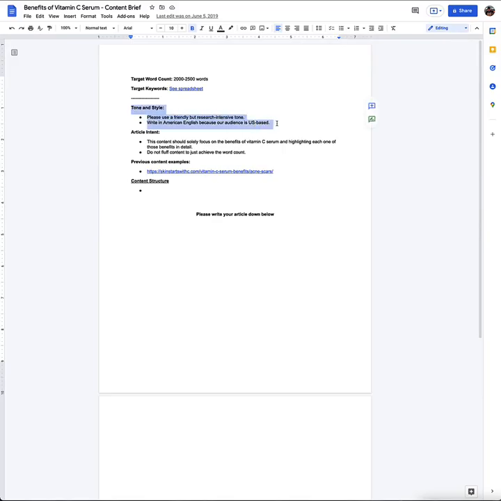So the next step is the tone and writing style of the article. For our affiliate sites, we typically want to use a friendly but research-intensive tone. This makes us look more credible and be more trustworthy in the eyes of our readers. So you definitely want to add it in there. We also give out instructions about our writing style. Most of our affiliate sites are USA-based, so we tell our writers to write in American English. But if you're writing for a different geolocation, then you can definitely add that in here.